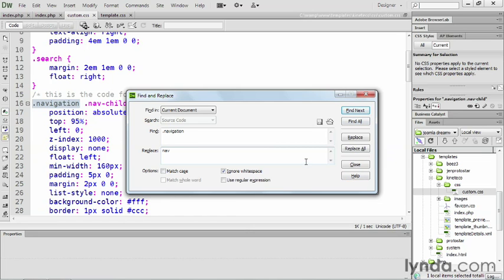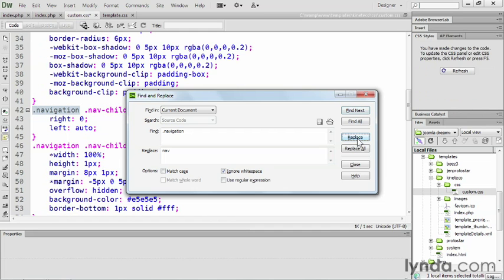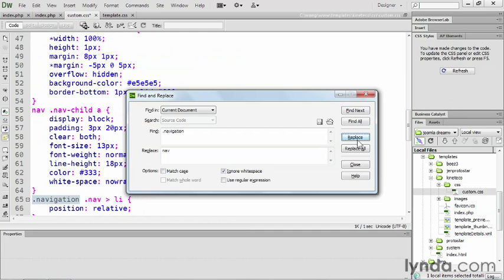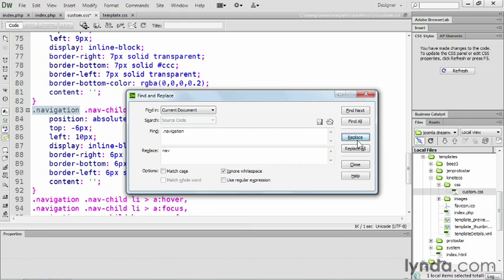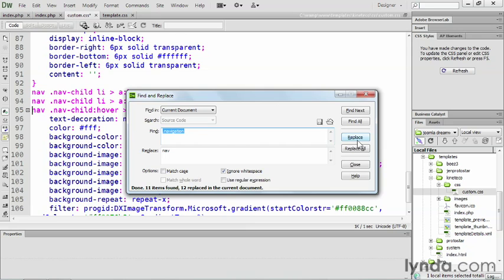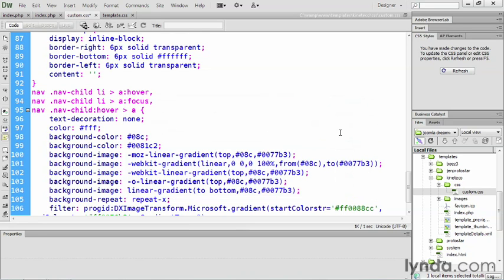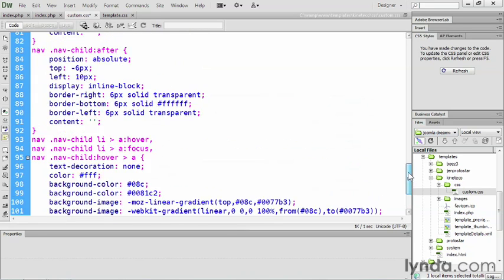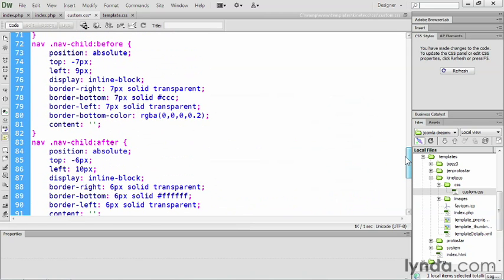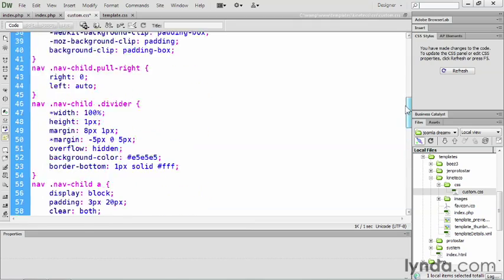I like to review each one of these and make sure I really do want to change it. So I'm going to hit replace, replace, replace, and go through my list here and replace these instances of navigation with the nav tag. So that's all I've done. I've just made sure that my CSS selector matches the HTML I'm actually working with.